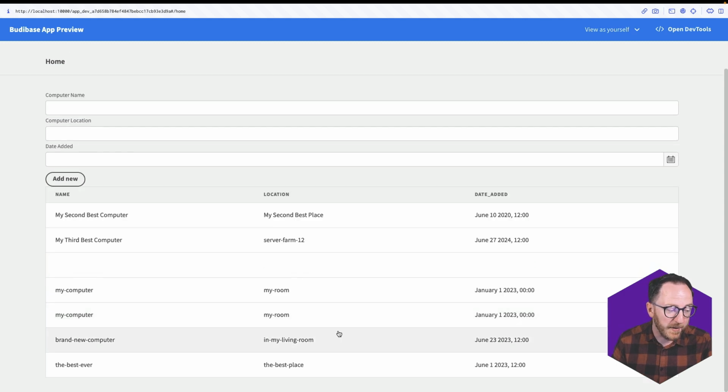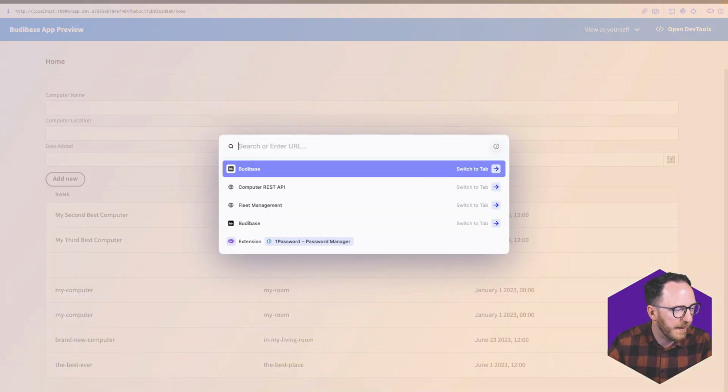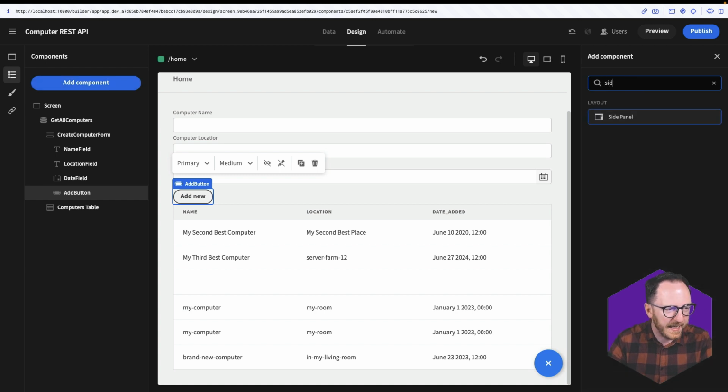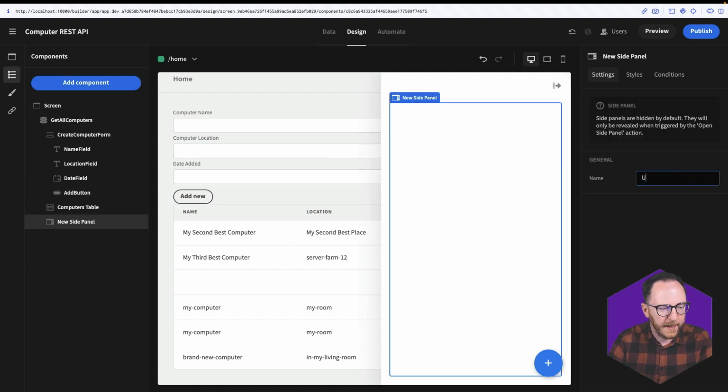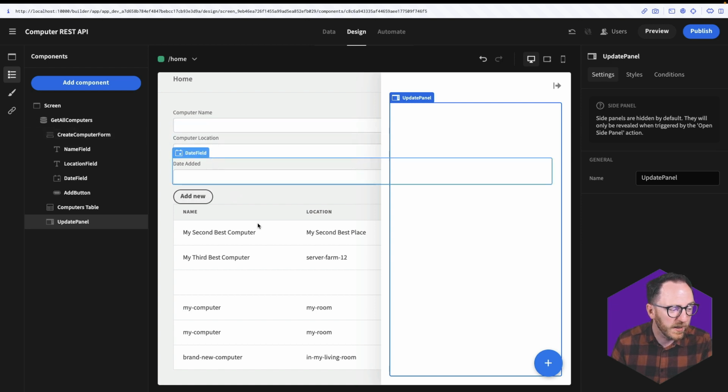The next thing I'd like to happen is when I click on one of these rows, I would like a little panel to appear from the right showing me the details of that particular computer. So let's see how we might do that. First of all, I'm going to add a side panel and I'll call this my update panel. We'll see why in a minute. And inside of here, I think the best way to be able to see what's inside would be to have basically this form repeated, but with the details filled out.